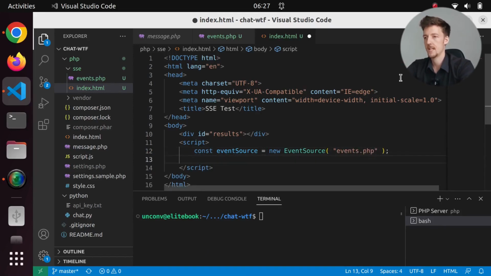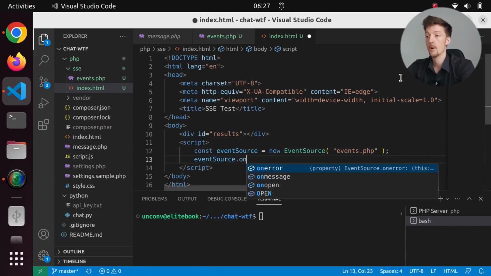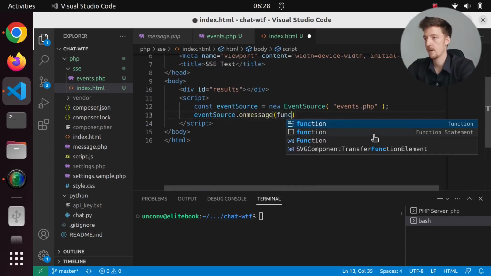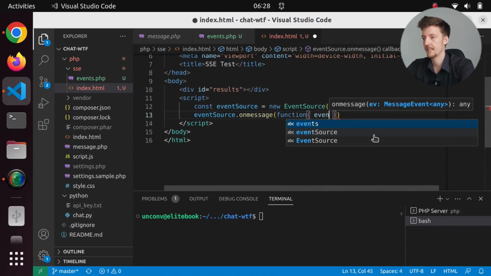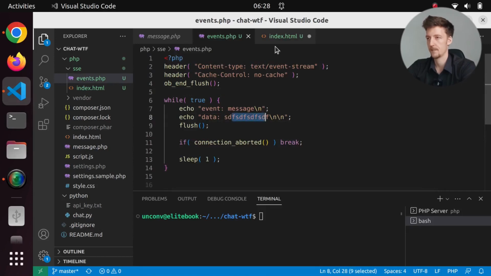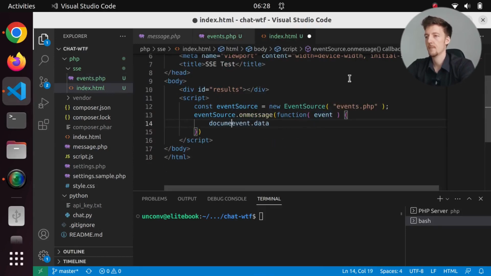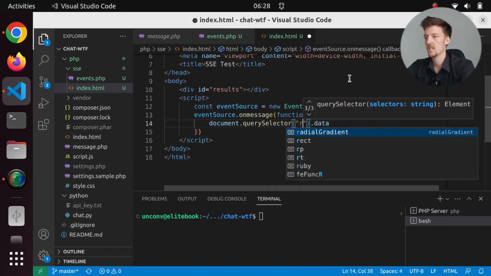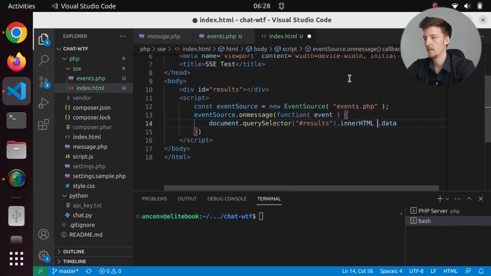And then we can say eventSource.onmessage. And this will get a function which will get the event. And then inside this, we will have event.data, which will be this data right here. So let's just say document.querySelector results innerHTML plus equals event.data. And then let's put a semicolon here.